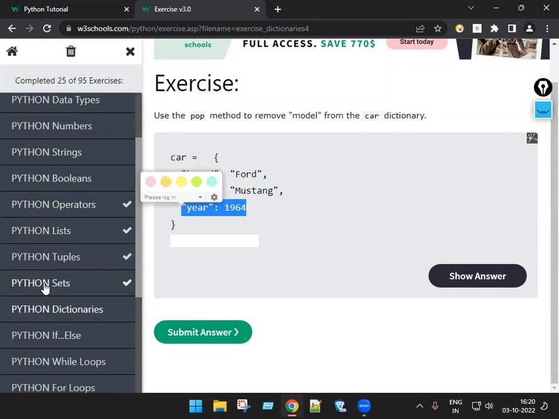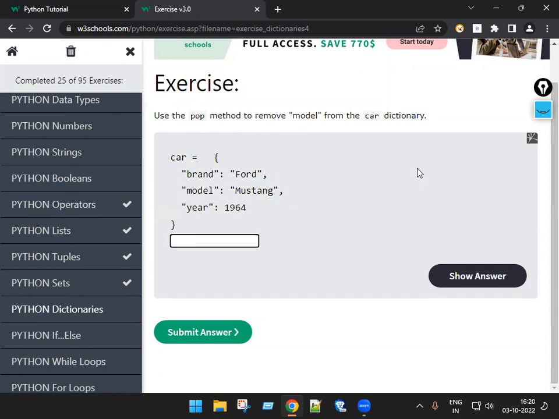In the case of set, it will remove a random element. In the case of dictionary, I have to pass the key name. So for example, car dot pop. Which key do you want to pop? Model. Like this I have to do. When you start the topic, you will understand the whole concept again.